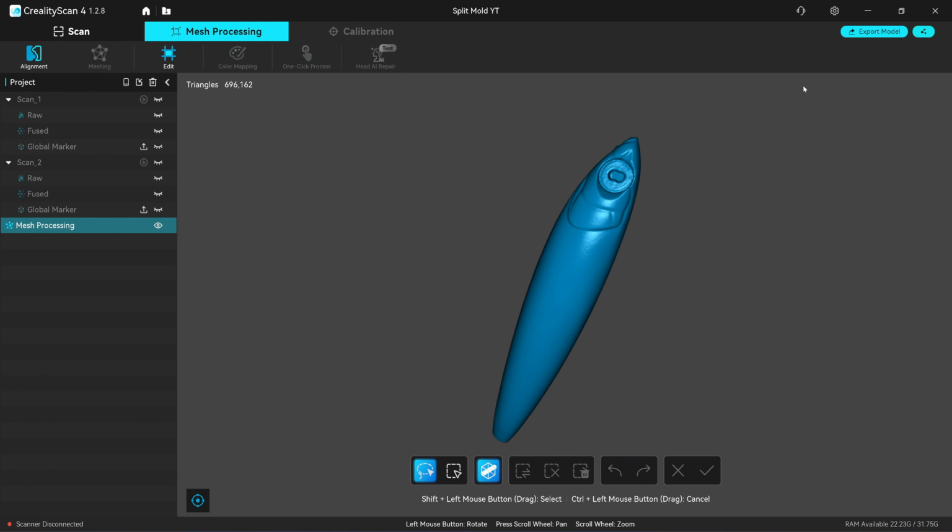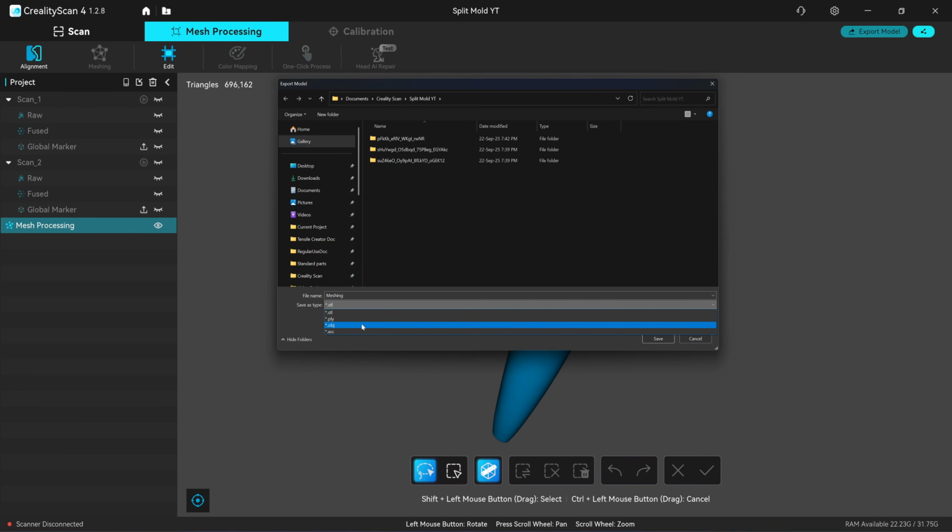I can either export this as the mesh or the point cloud. Most of the time I will use the OBJ format because it works well with Blender and other software like Adobe Substance 3D Modeler, and it's also very compatible with Autodesk Inventor. If I open the OBJ file in Autodesk Inventor, I can open it with more than 20 million faces, and it still runs smoothly in the viewport.